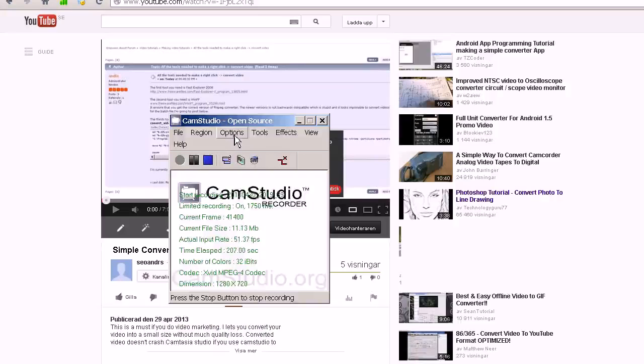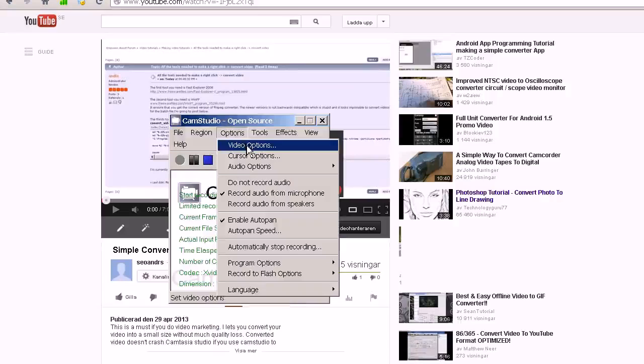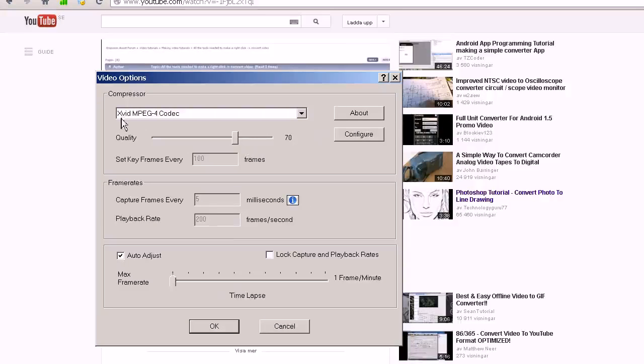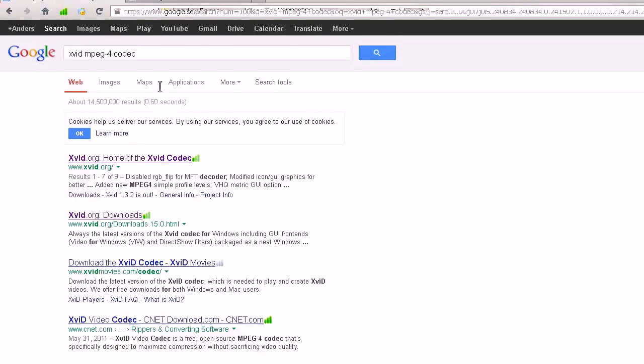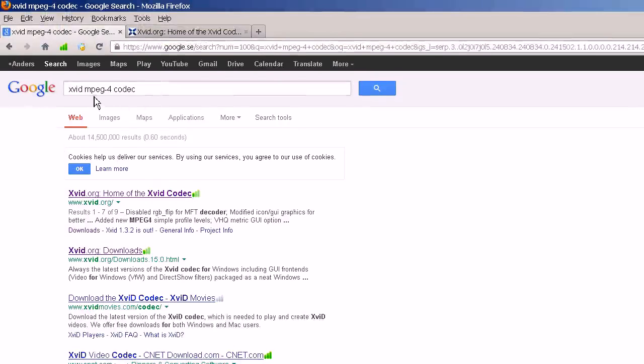Now select the options menu and hit video options. I use the Xvid MPEG-4 codec, and that codec is awesome. It is much better than Camtasia's own codec or encoder, or the Camstudio encoder. But in order to get this codec, you need to install this codec library. So now we want to find the codec.